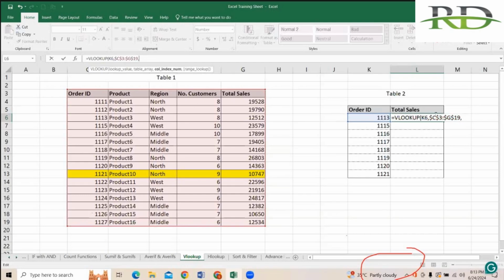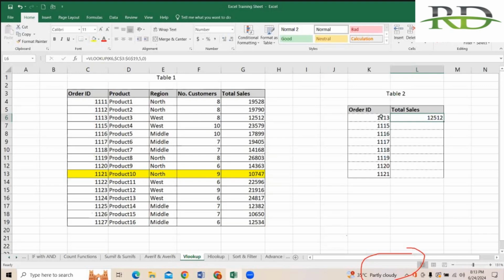And we have to find the total sales. Total sales is at column index number 5, counting 1, 2, 3, 4, 5, so use column index 5. Then we always use either FALSE or 0. You can write either FALSE or 0, and it will work the same. Close the bracket and hit Enter. It will fetch the particular value based on order ID for you.